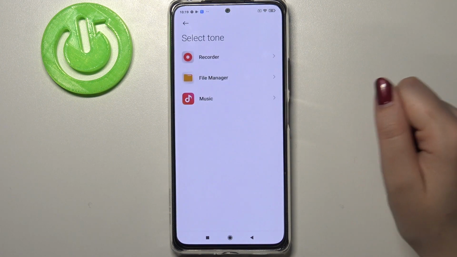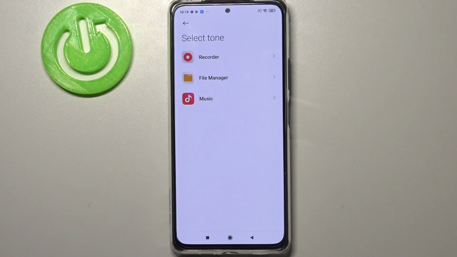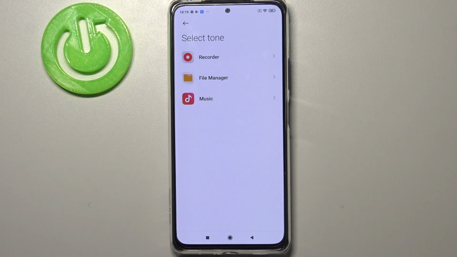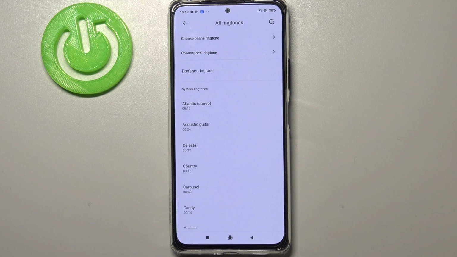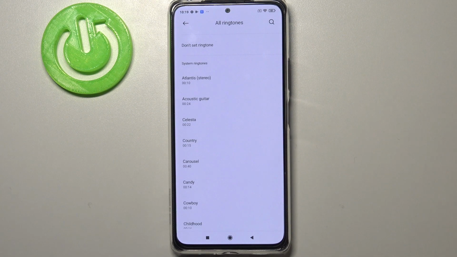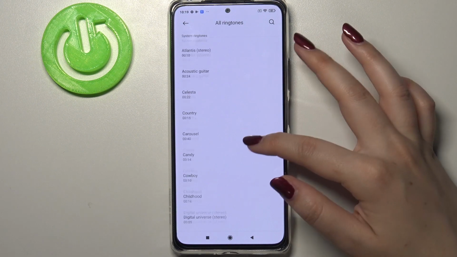So after tapping here, you will be able to pick some files which you've previously downloaded, for example from the internet, and you will be able to set them as the ringtone. What's more, here we've got the option don't set ringtone, so your device won't notify you about any incoming calls. So I'm not really sure if it is the best idea to choose this option, but it's really up to you. Let me focus on the system ringtones.